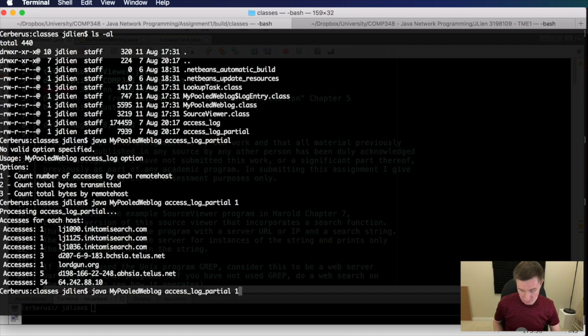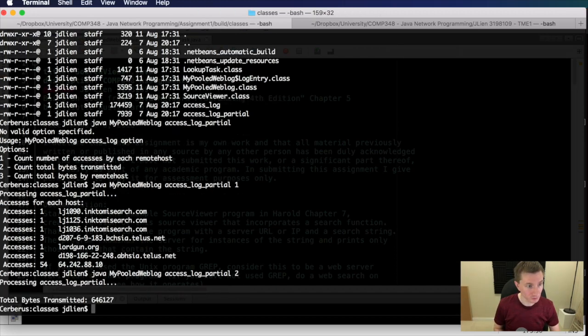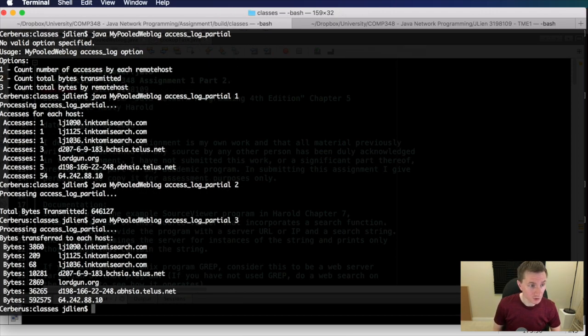And we do the parameter 2. Pretty simple, shows the number of bytes transmitted. Notice that it ran much faster this time. And parameter 3 shows the bytes for each of the hosts.